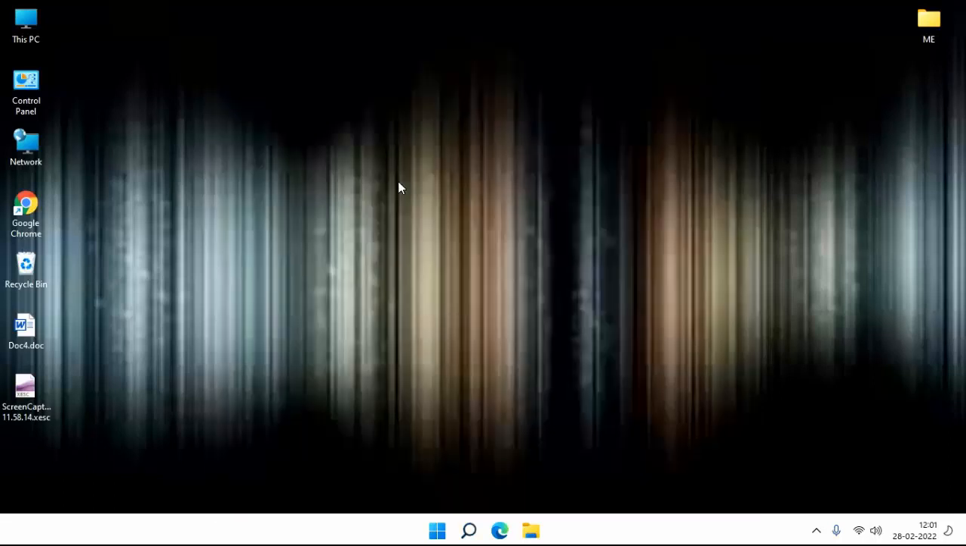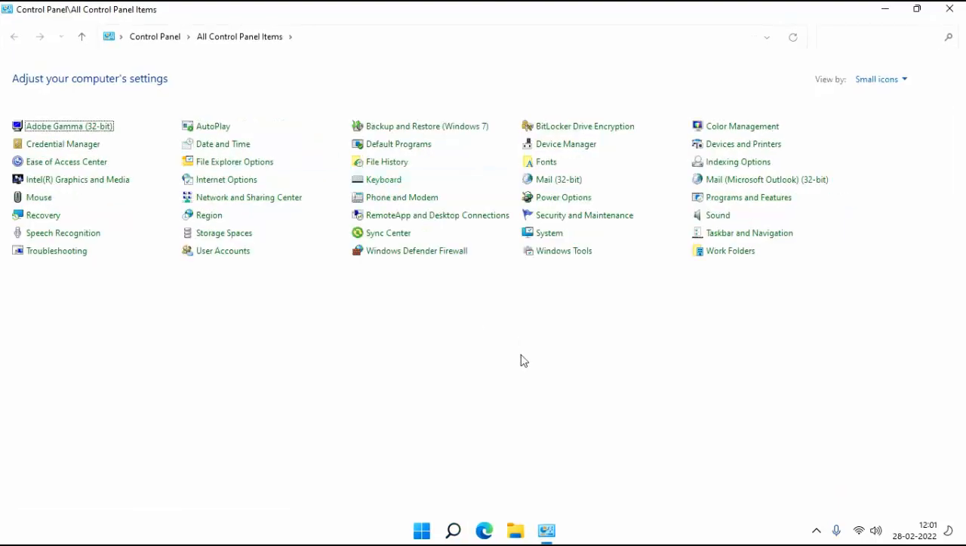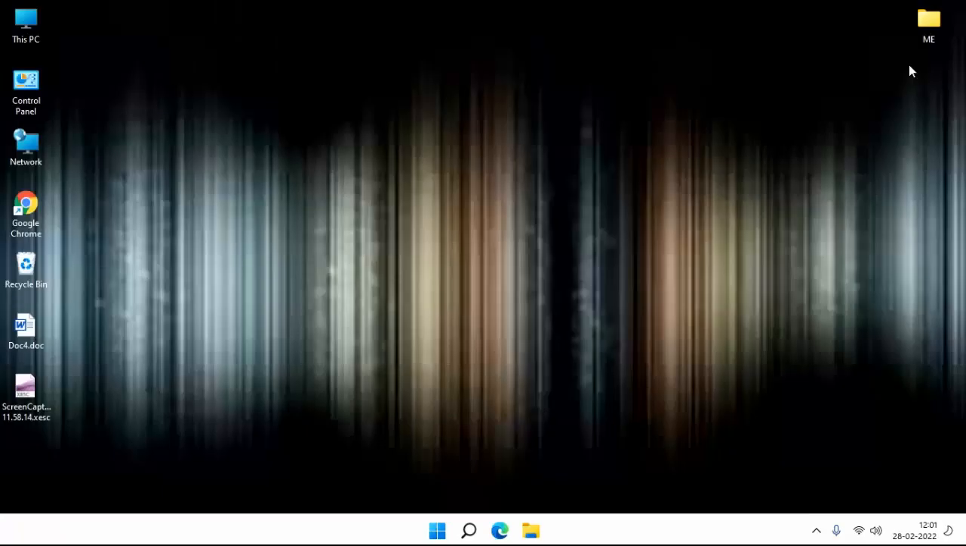Change power plan. Go to the Control Panel. Here you select Power Options. Here you select High performance. Then close it. After doing this, check whether your problem is solved or not. If you're facing the same error, then reinstall your game to fix your problem.